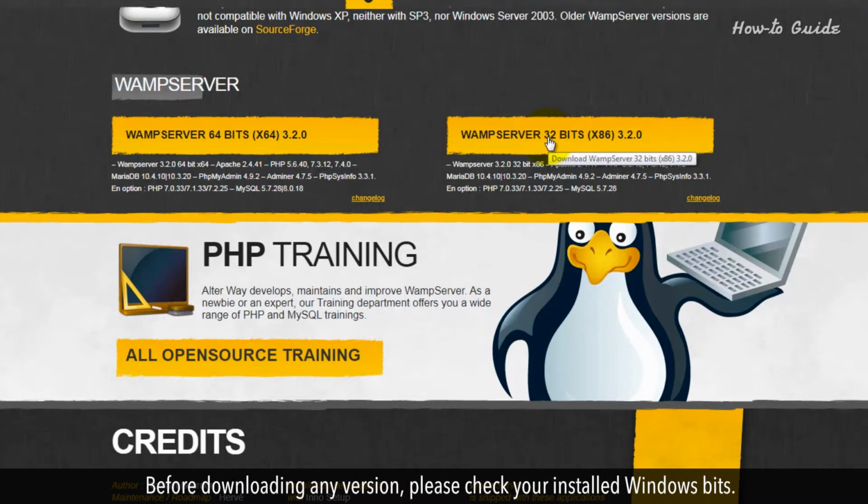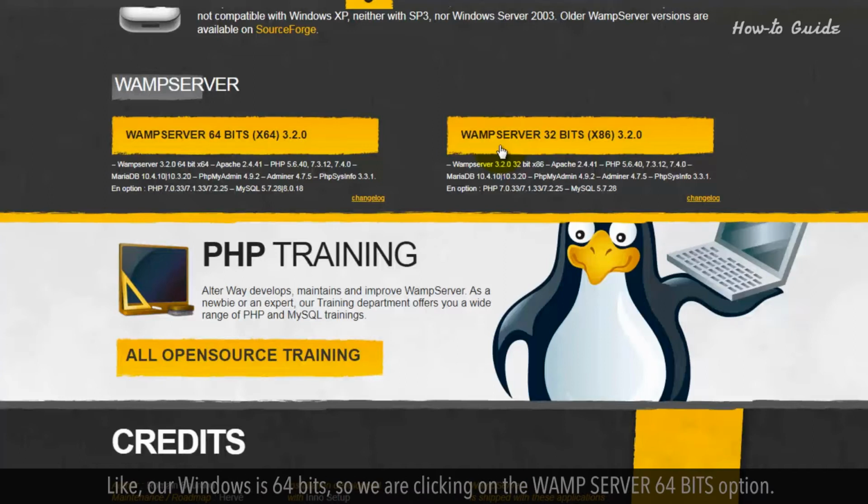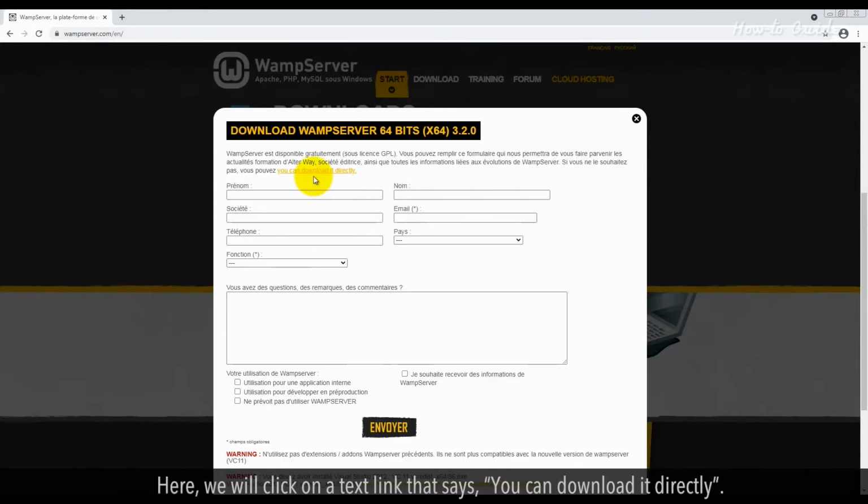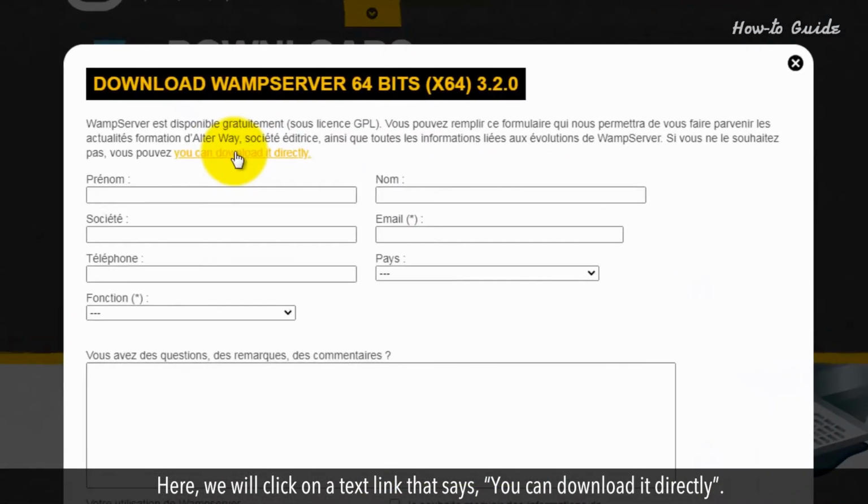Before downloading any version, please check your installed Windows bits. Like our Windows is 64-bit, so we're clicking on the WAMP Server 64-bit option. This will open a pop-up window with a form. Here, we will click on a text link that says, you can download it directly.